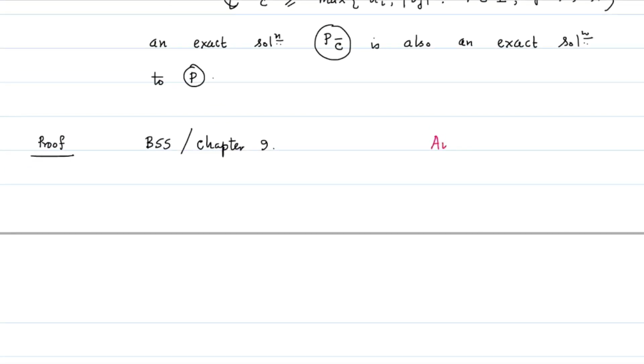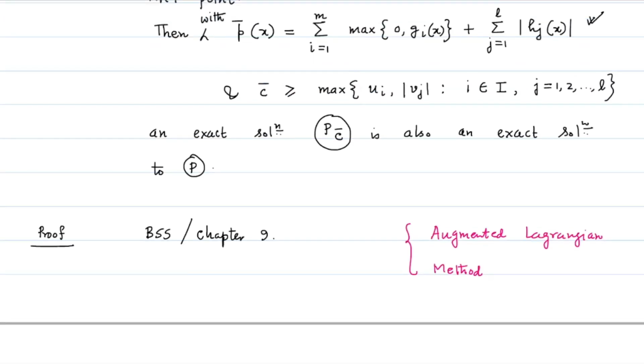The augmented Lagrangian method is invented where we consider a smooth penalty function P bar, but in the expression of P bar we will have the involvement of the Lagrange multipliers, and thus it is known as the multiplier penalty function, which involves a smooth penalty function. And with that smooth penalty function we can show that we can effectively find an exact solution to the original given problem just by solving this problem P C bar with a finite and definite quantity C bar.